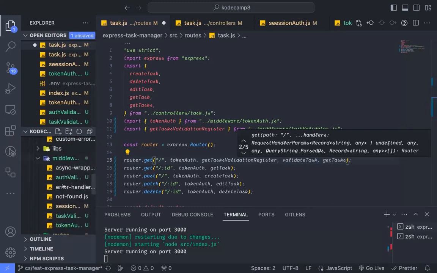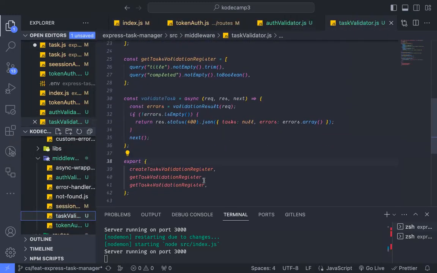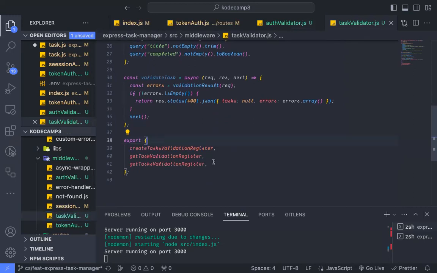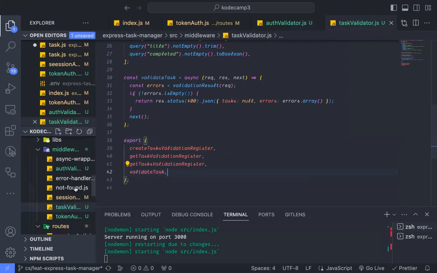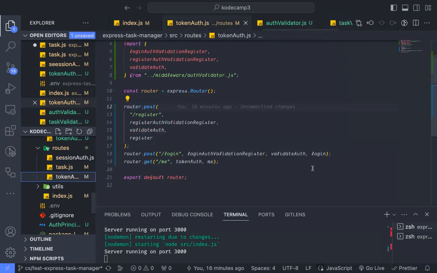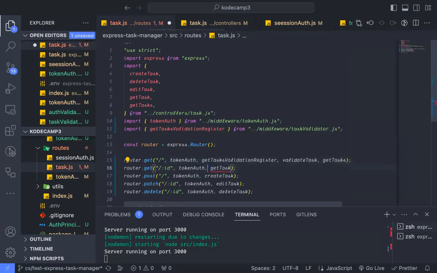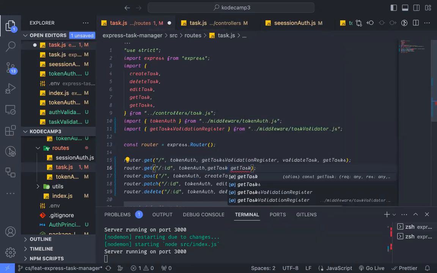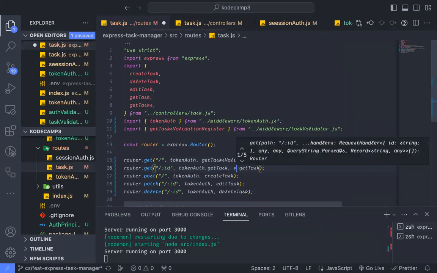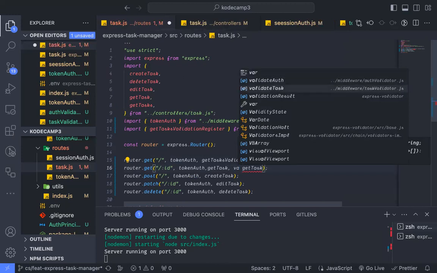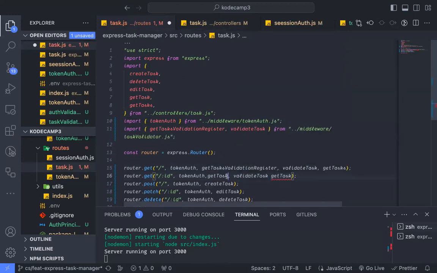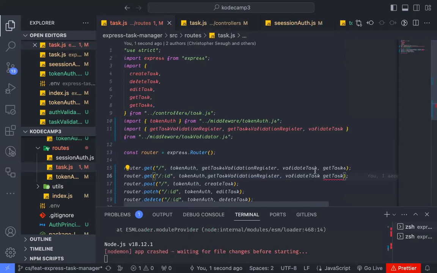Did I not export that? I think I did not. Okay, validate task. It should be last. Let's make it an order. Validate task like this. Okay, let's go back to our token here. Validate task. We get this here is a get task. Then get task validation, get a single task like this. Then a comma here.